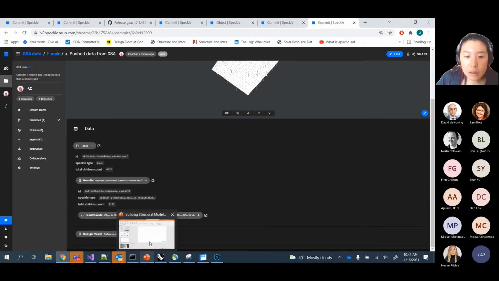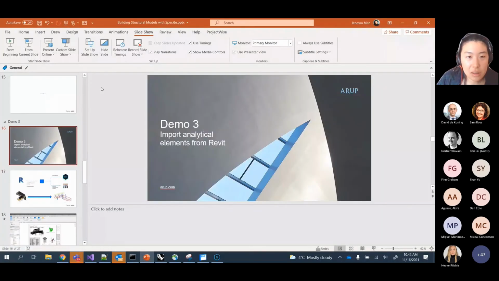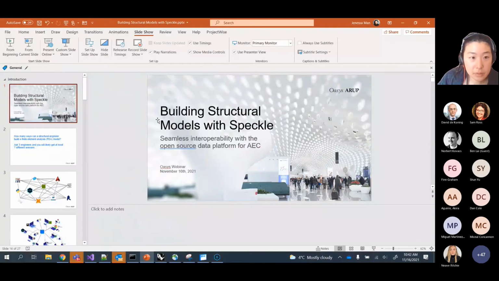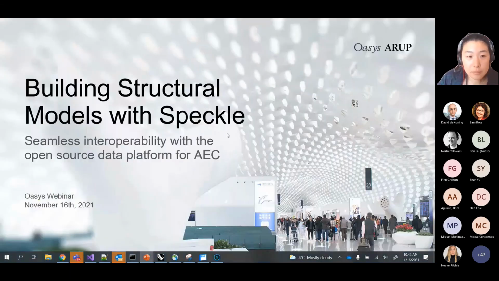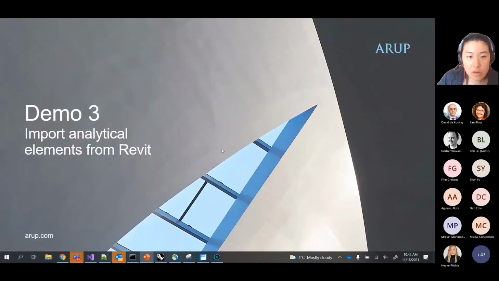So maybe I'll just jump back now to the presentation. Sorry. To show one last demo, it's a recorded demo of another classic workflow of pulling in analytical elements from Revit. So you've got your BIM model, you've got some elements there that you want to analyze.